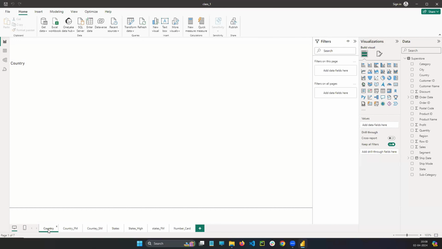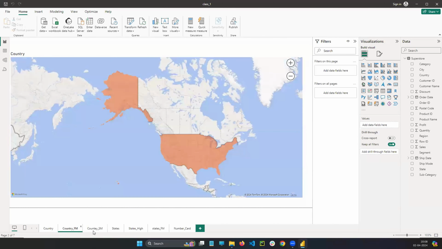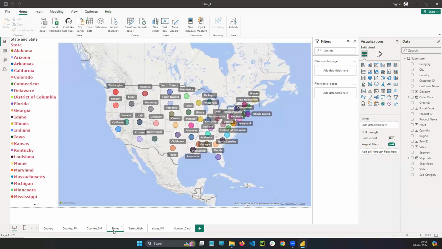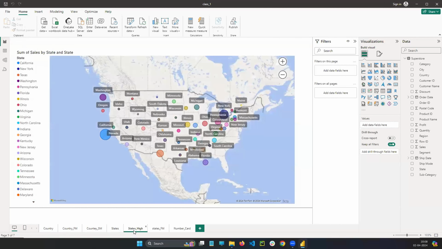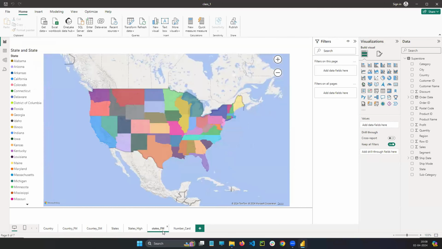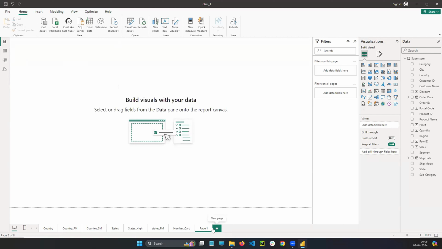Yesterday we saw how to represent the country using the normal map, the field map, and the shape map, and states using the normal map, and states using the sum of sales. If we add the sales values for every state, we get a value. Based on that value, the size of the state will be defined. And also the field map. And I also told you clearly about the number card.